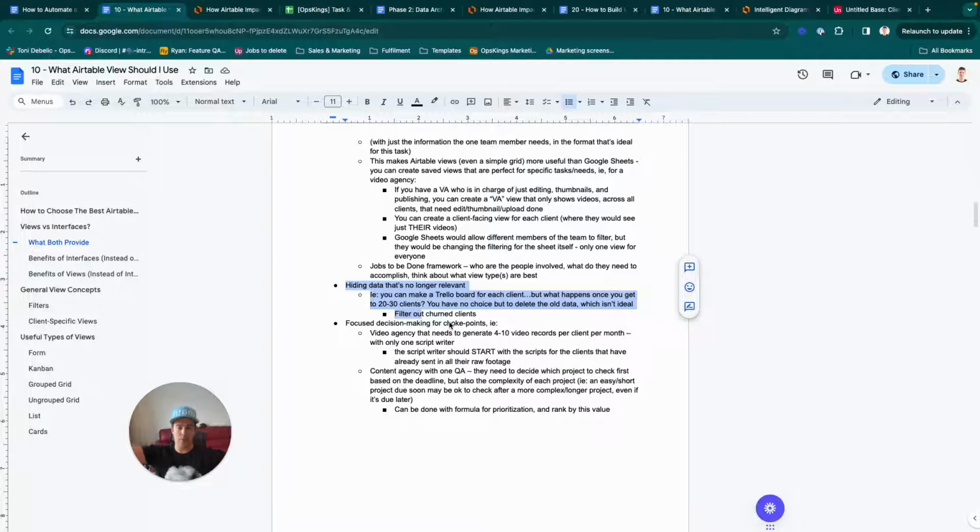The other cool thing about Airtable is you can hide data that's no longer relevant. So let's say you're using Trello. I've talked to people, or I've seen Trello builds, where they would create a different board per client. The problem is if you sign 2 new clients a month or 5 new clients a month, and you also churn some number of clients per month, if you do business long enough, you're going to have a Trello account with tons and tons of unused boards that are still cluttering up your view.